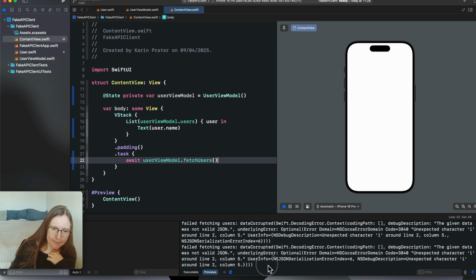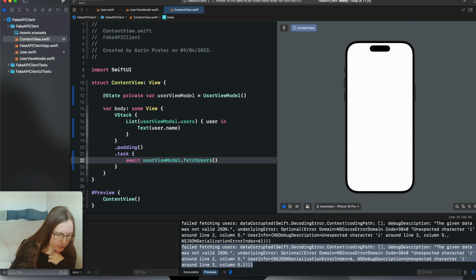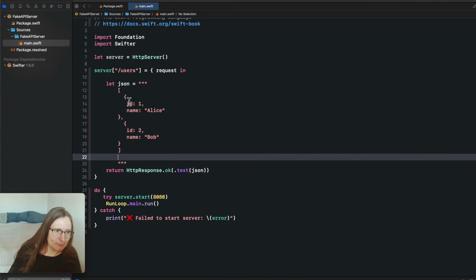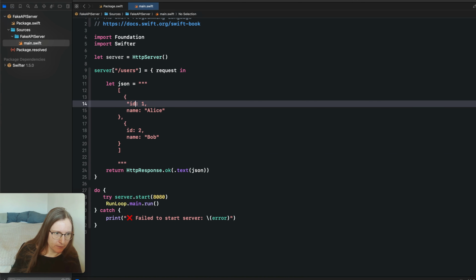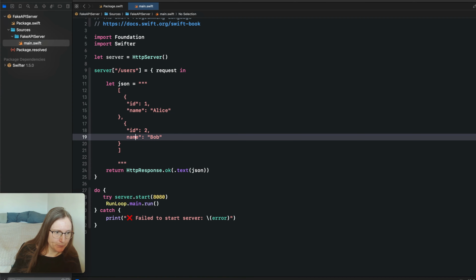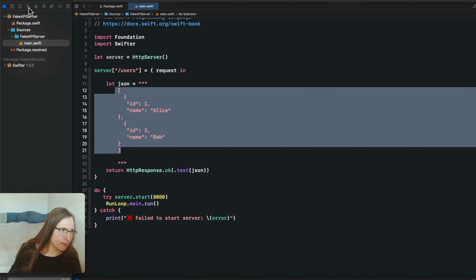I am getting something off here. It tells me unexpected character I in line 2, column 5. Okay, the reason why this is not correctly formatted is because the keys also need to be in quotation marks, so the ID and the name. So now we should have everything working.